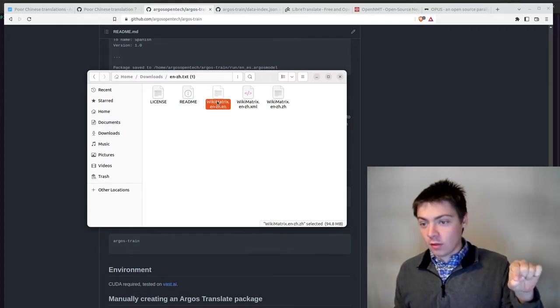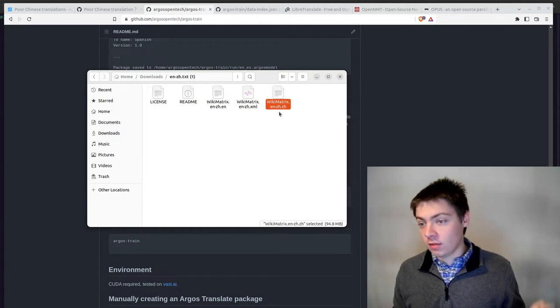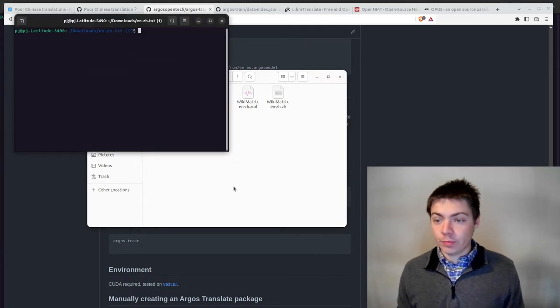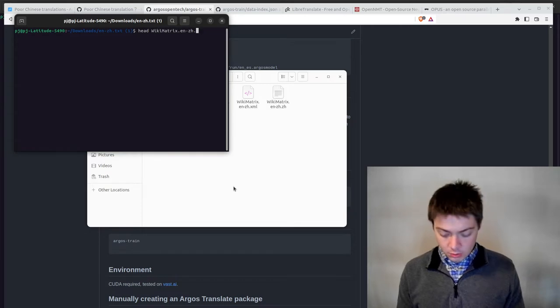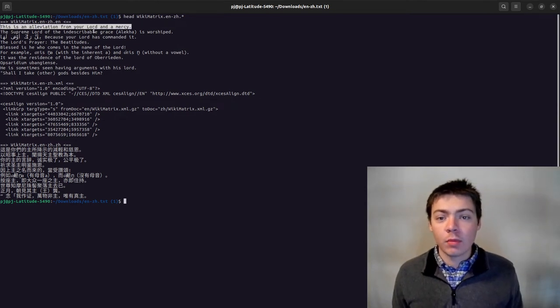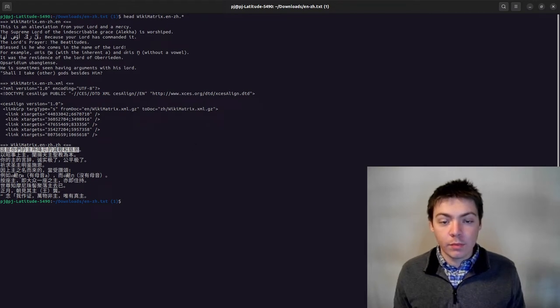So the first line in this file will be some sentence in English. The first line in this file will be the same sentence in Chinese. So we can take a look at that. So this is maybe the Bible data set. This is an alleviation from your Lord and a mercy. And this is presumably the same sentence in Chinese. And so on.